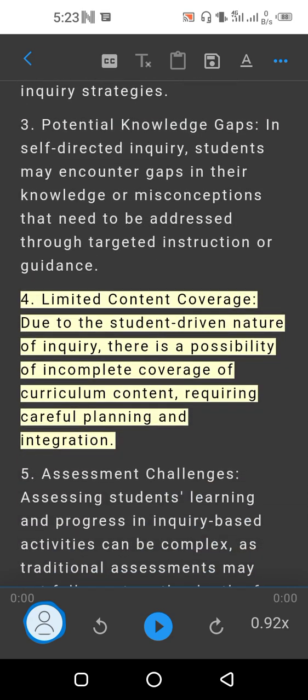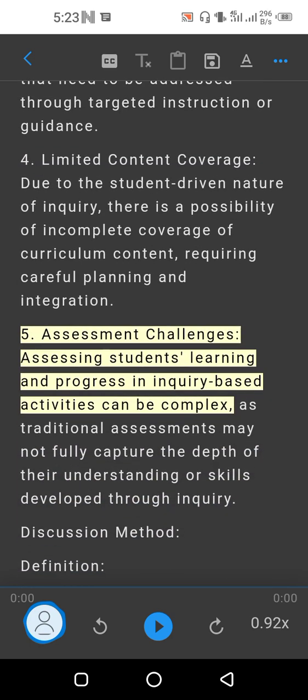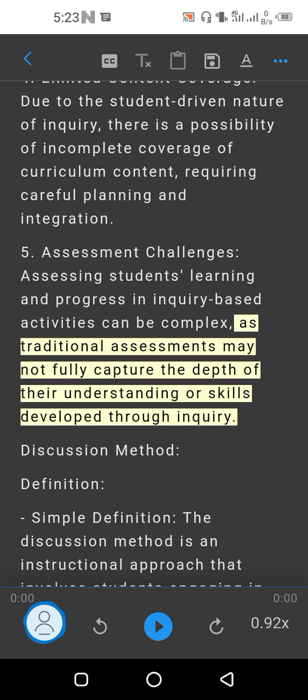4. Limited content coverage. Due to the student-driven nature of inquiry, there is a possibility of incomplete coverage of curriculum content, requiring careful planning and integration. 5. Assessment challenges. Assessing students' learning and progress in inquiry-based activities can be complex, as traditional assessments may not fully capture the depth of their understanding or skills developed through inquiry.